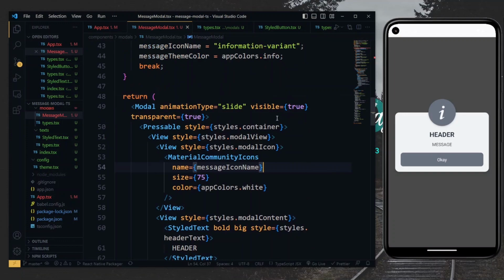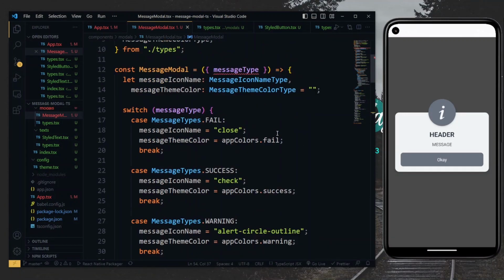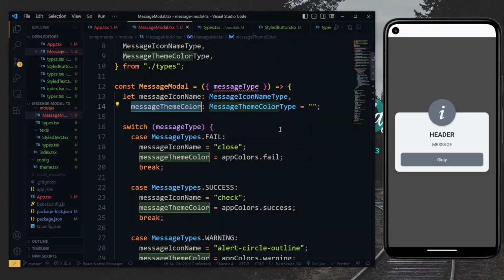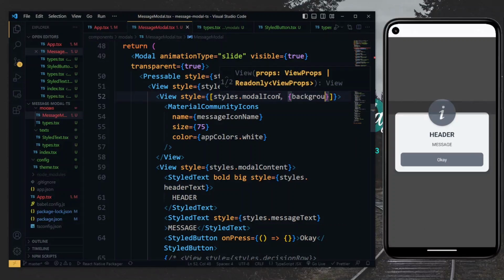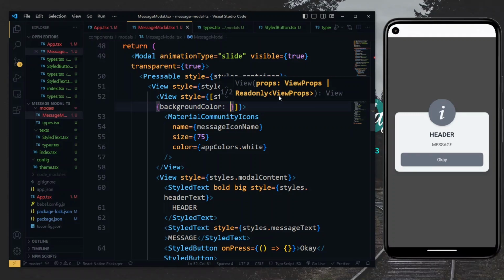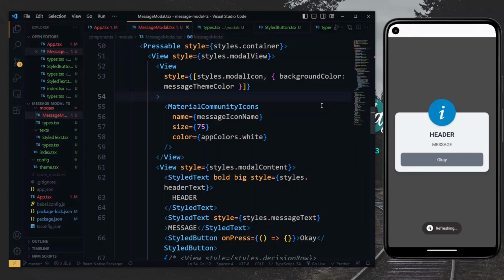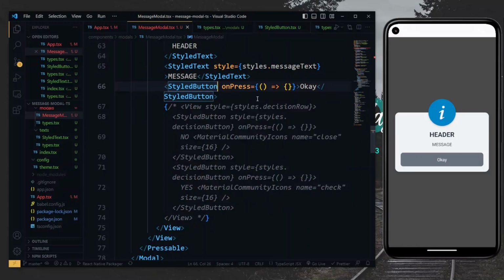In addition to this, we want to make use of the theme that we just set here. So we can copy message theme color as well. Then over here, we start by setting the background color of the modal icon view. So we change the style here to an array. And then in a second object, we set the background color to the variable we just copied. Also, we'll do the same thing for the button here. So we scroll to the button and pass a style property. So for this, we'll set the background color once again to the value we copied.